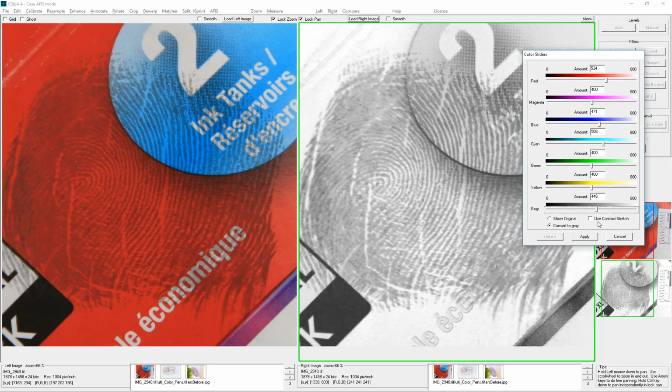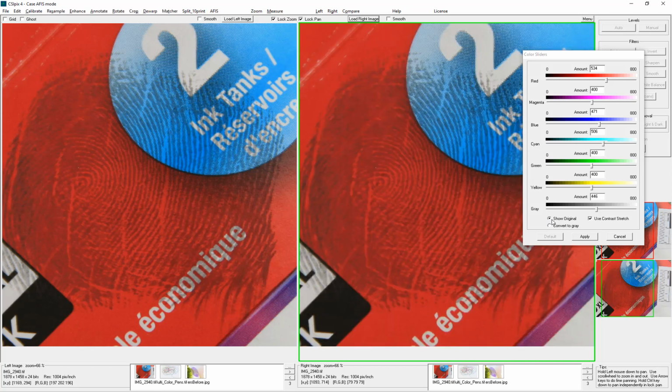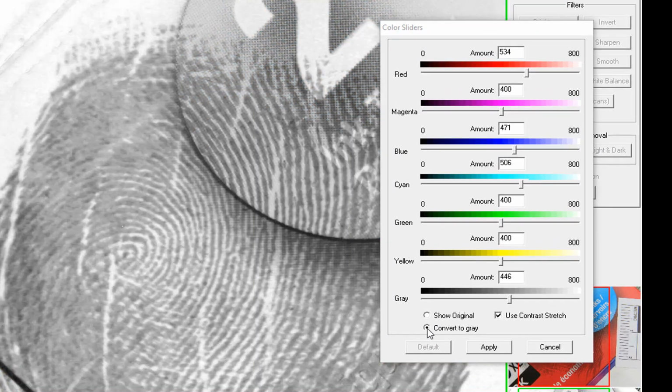If I want to quickly look at what it looks like with the contrast stretch, I can click that. It does a little bit of contrast stretching, so I think I'll use it. If I'm working on the image and I don't have a copy of it open on the other side, if you want to go back to the original to remind yourself of the colors you're trying to remove, you just click Show Original, click Convert to Gray to go back, and when you're ready you just click Apply.